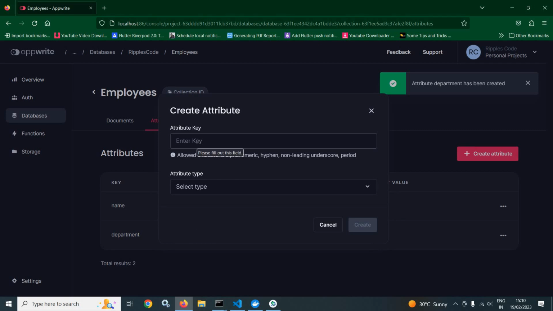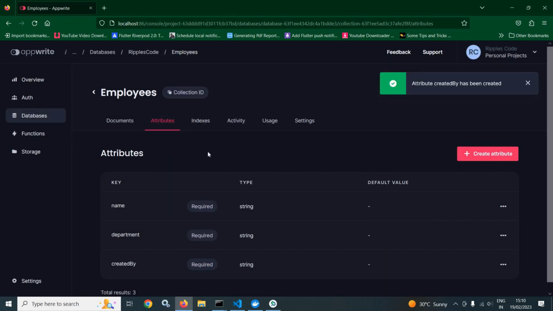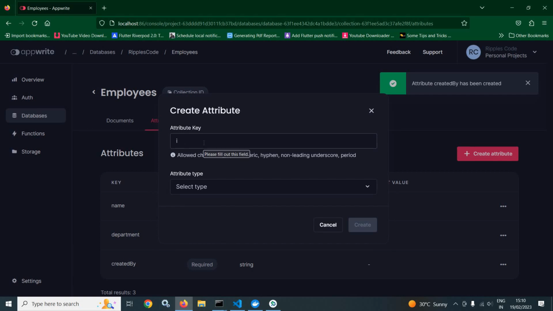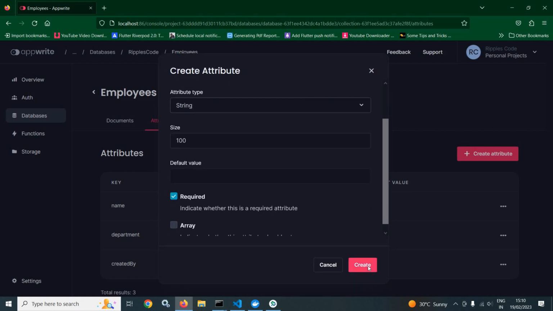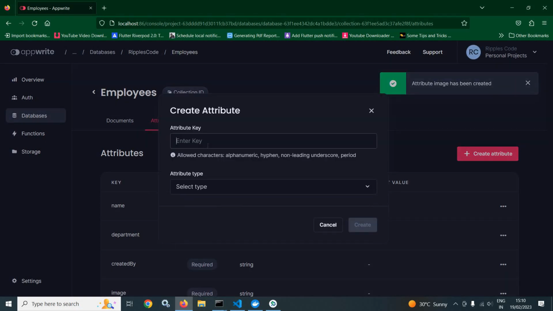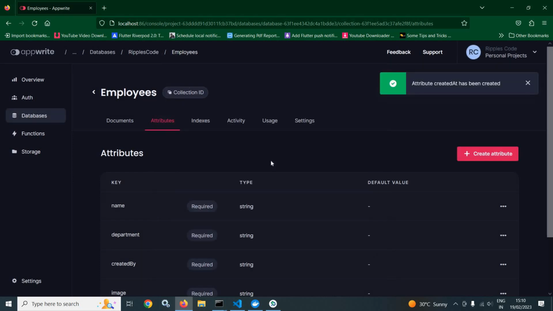Now I will create another attribute that is created by. It will be string, create. Next I will create image. And I will create one more attribute that is created at. Create. So I have created these attributes.